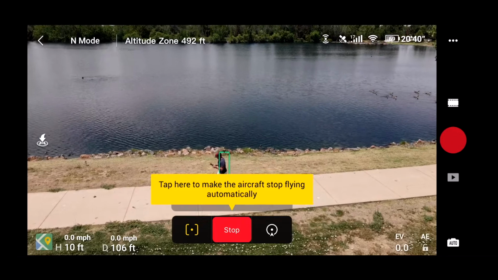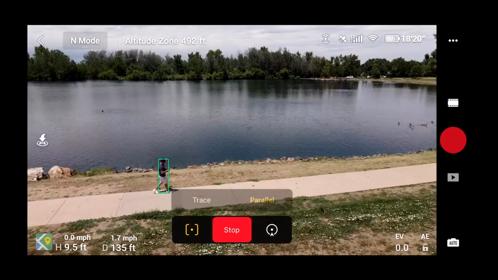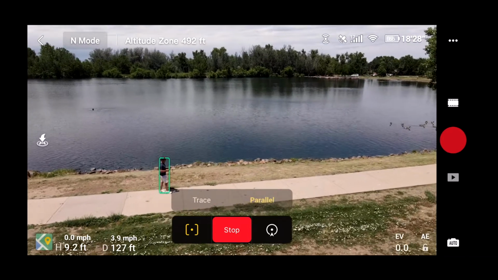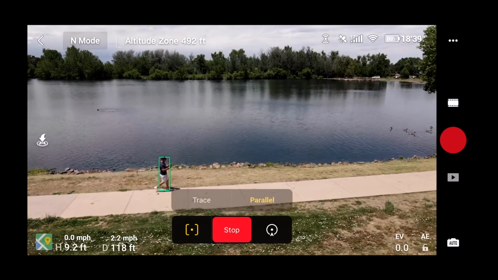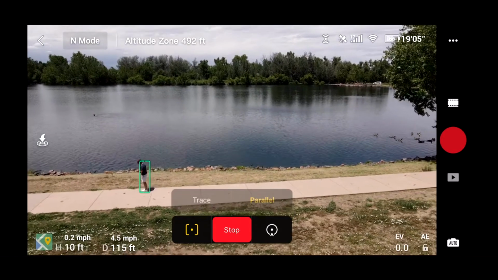Okay, so now we're gonna walk. Trace will just follow you. So here we have parallel. It does a really great job of tracking the subject and keeping it tracked. Even if you go behind other objects, it continues to follow you.